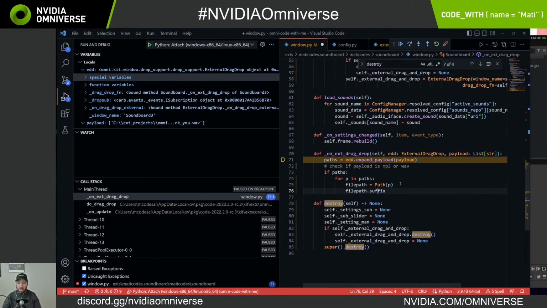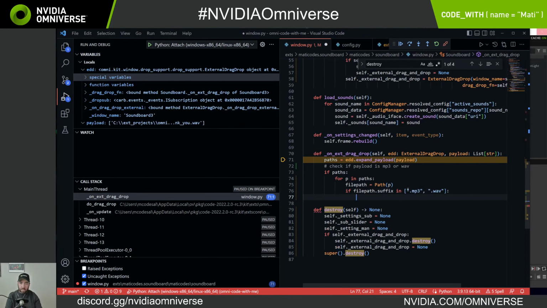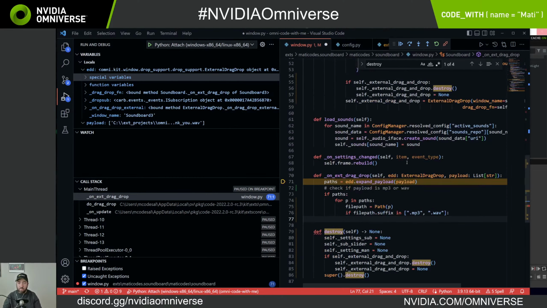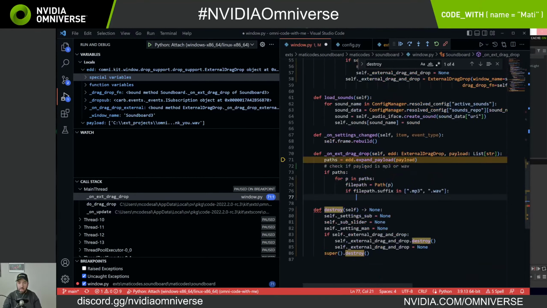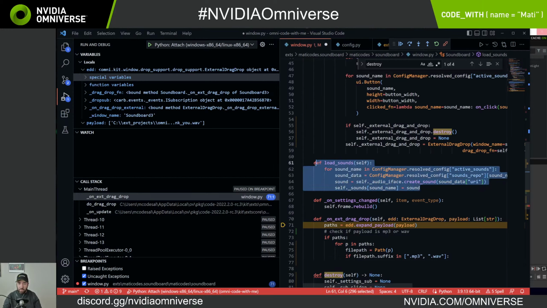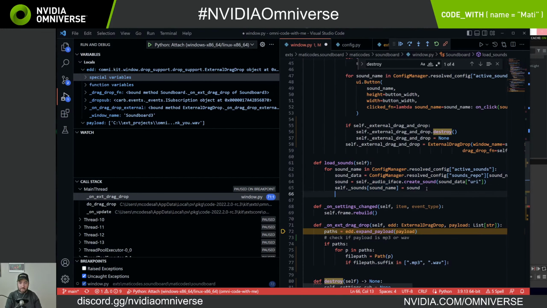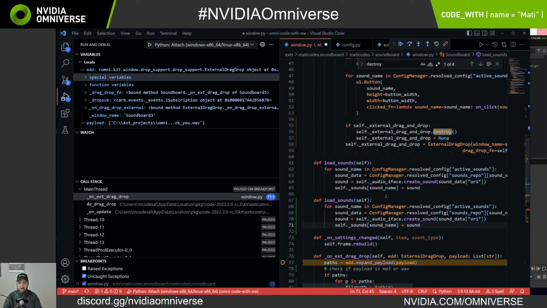So if the file path suffix is in this list, mp3 or .wav, then we're going to add a button, or we're going to add it to the sounds. And I'm going to create a new function here. Here I was loading all the sounds, but I should load a single sound from a file path.